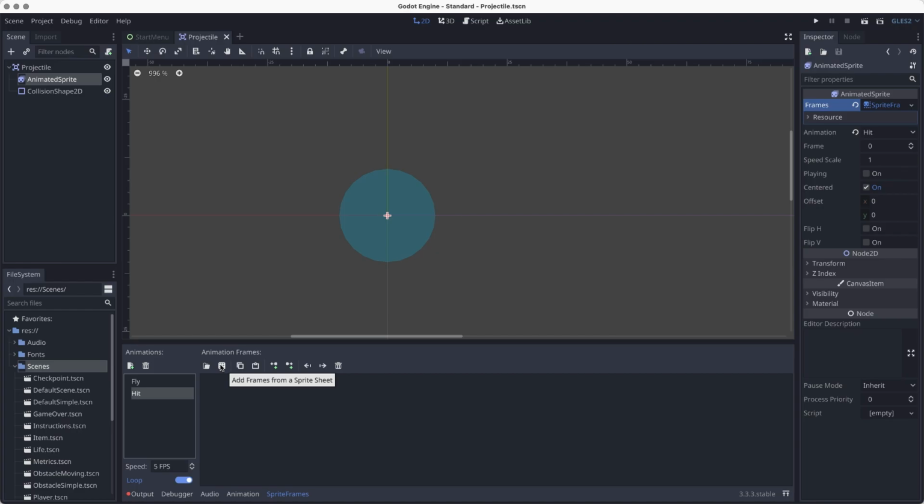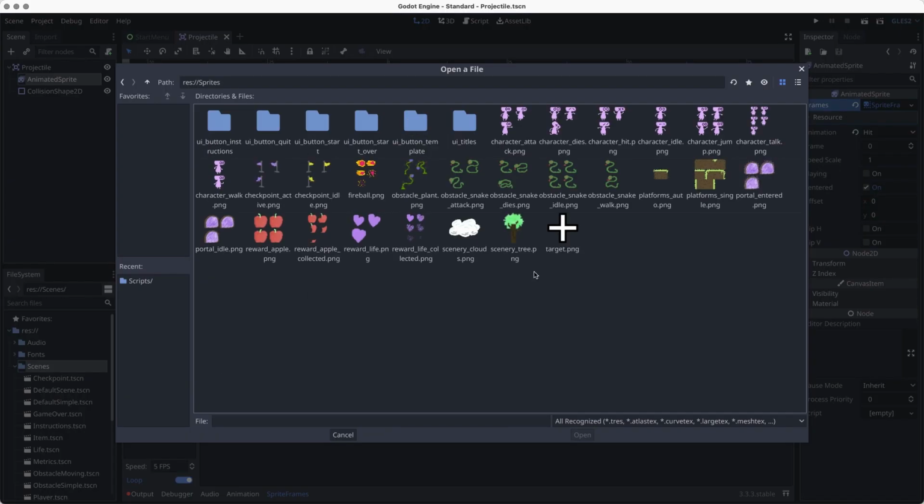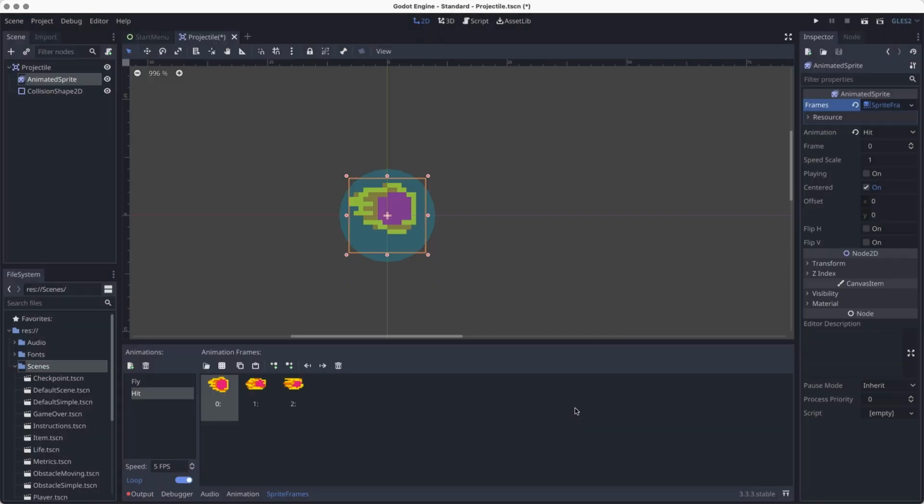I'm going to add some animation frames by clicking that little waffle and go to sprites and look for our fireball. All of our frames for both of our animations are in here. And so it's really small. I'm going to choose 2 horizontal, 3 vertical, and then click on these little frames. It's kind of hard to see here, but now we have our animation. Let's turn on playing. And so that looks pretty good.